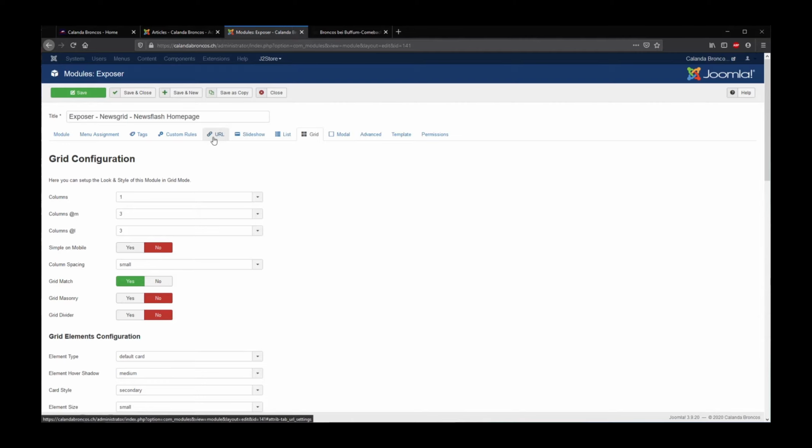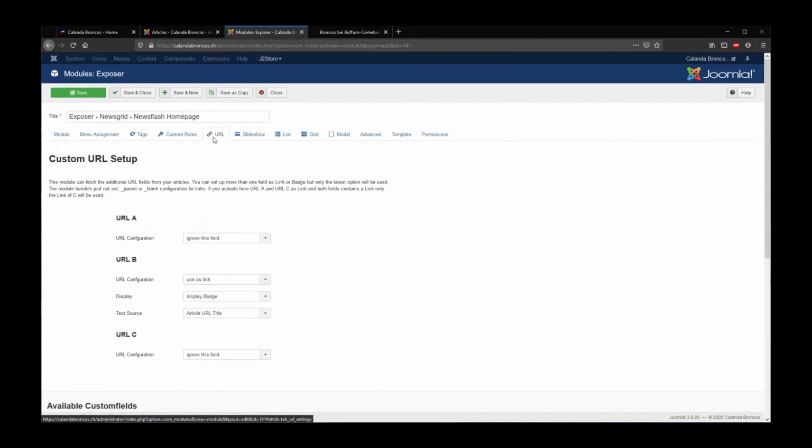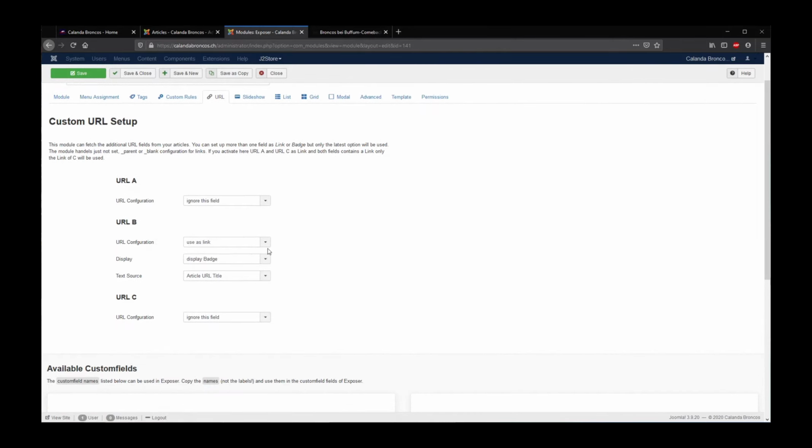You have there the tab URL, which means those are the URL A, B, and C of the article. And as you can see here, we have used URL B as link. You can also ignore or badge info only. Then we have here the configuration if it should display a badge or not. So you can also not have any optical marker. In this case, you cannot. There will be no difference between the internal and external articles from the visual point of view.